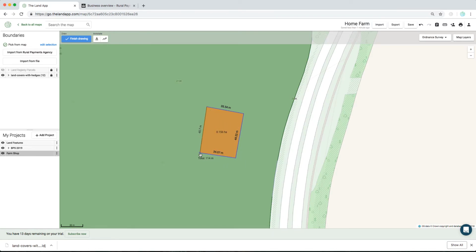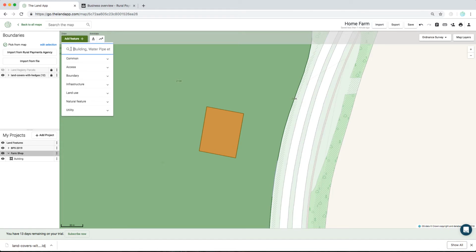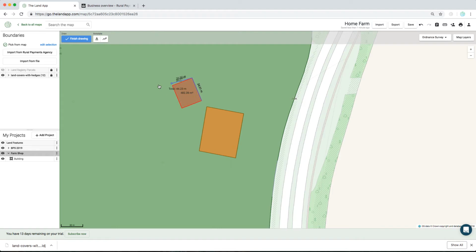I get the measurements as I go. That's one method of drawing in a building. The alternative method is to use our common drawing tools. So here is a rectangle, so I can draw in our rectangle, so everything stays as right angles. Let's draw another one of those on the side.